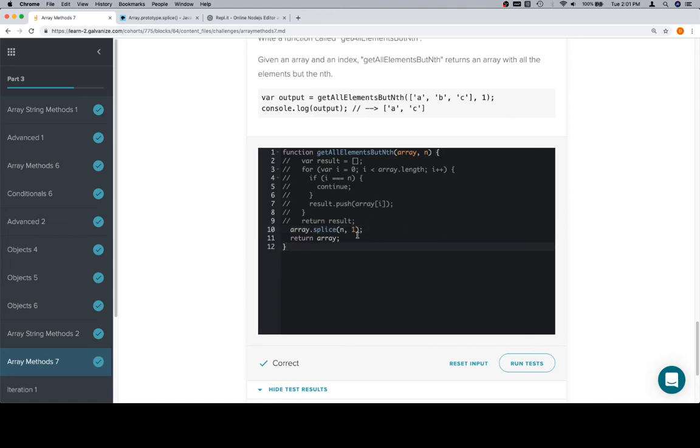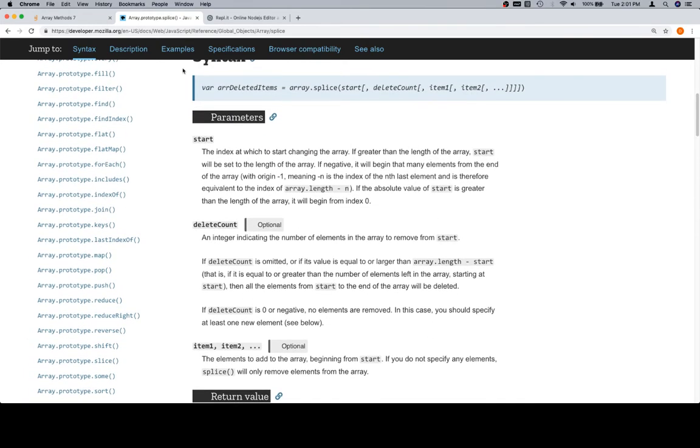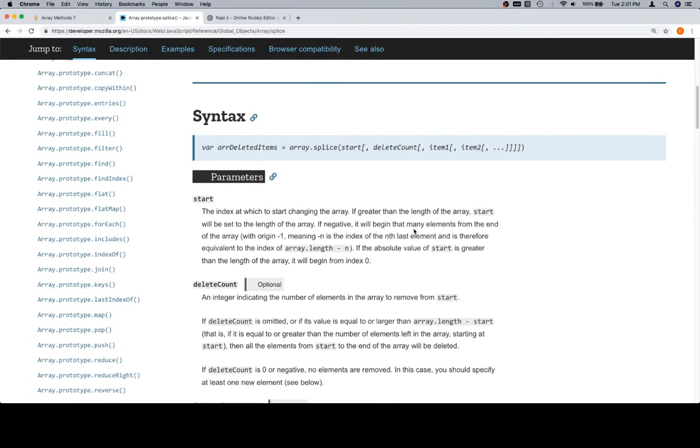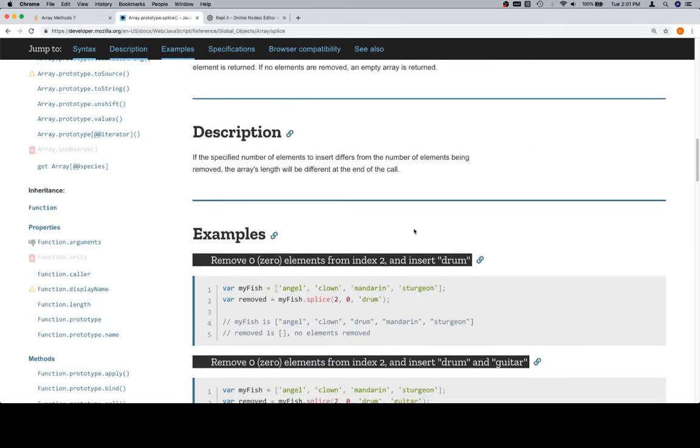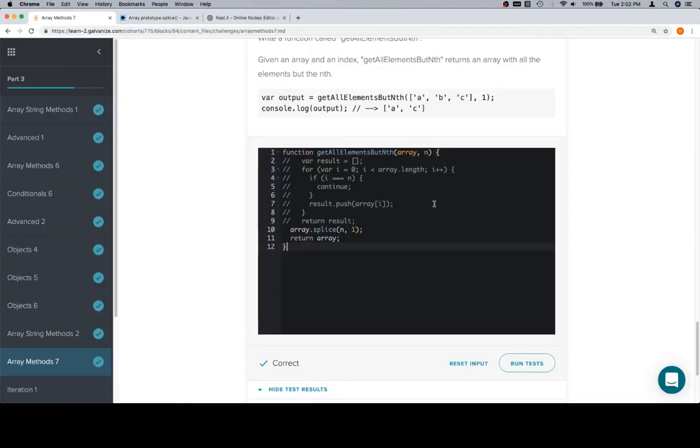It's like, hey, what else can splice do? A lot. Splice can do a whole bunch. It's a fun method. So check out the syntax for this. Maybe go over some of the examples to see if you get an idea of what's going on. The examples are key for this one. Working through the examples is a really good way to make sure you understand splice.